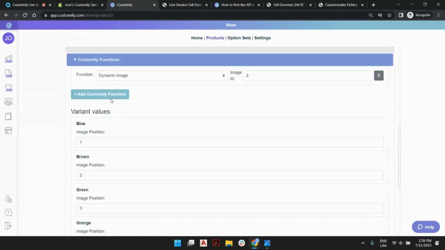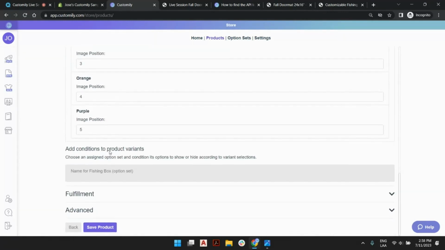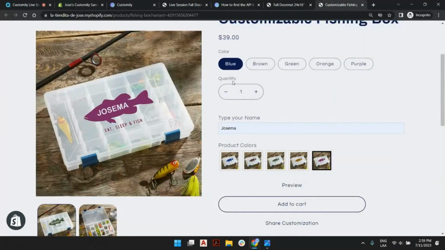Now that I've set up my function to control this image, I can come here and save it. But what about the options? Right now, I'm pretty sure I made it so that I can change these images with these variants, but I need to delete these product color swatches that Customily created for me. How do I do that?